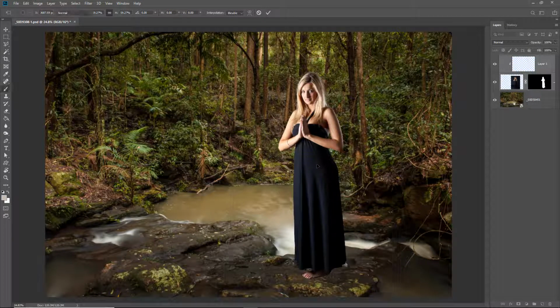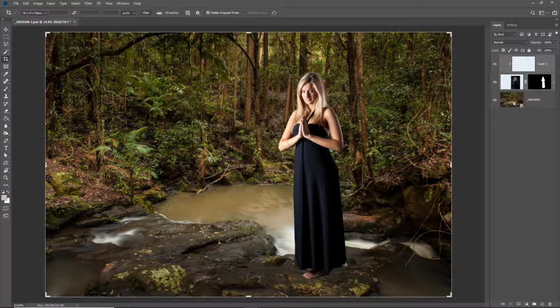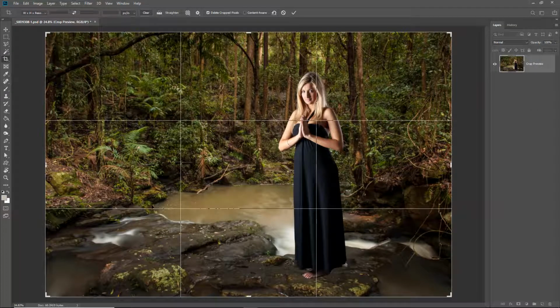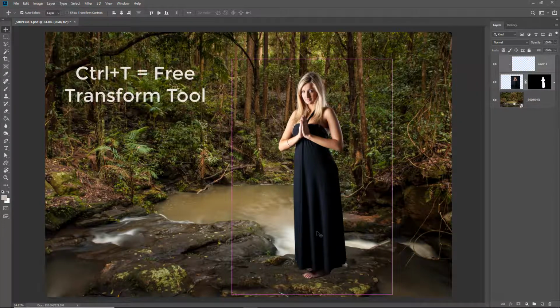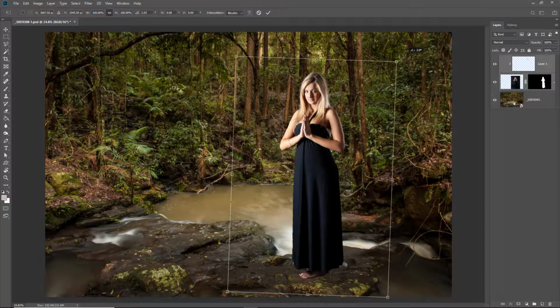I'm going to hit the enter key to commit that, pick up my crop tool and just click into the crop to see the rule of thirds, because I was just guessing by the placement of the young lady, but I think I've got that about right. She seems to be leaning a little bit to our left. Is that going to be a problem? I don't know, but if it is, I could always bring up my free transform tool and just turn her very, very slightly.